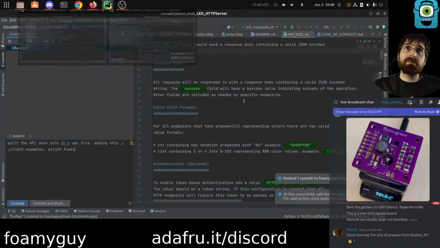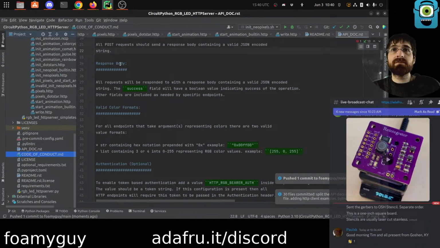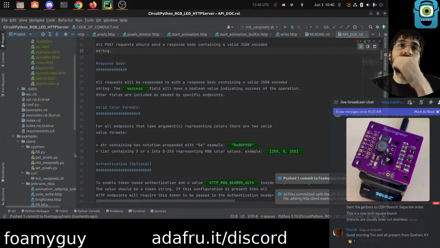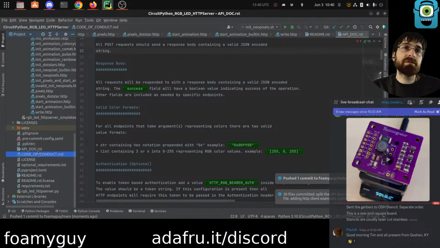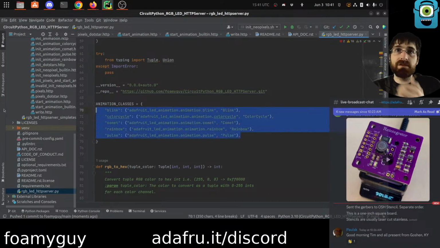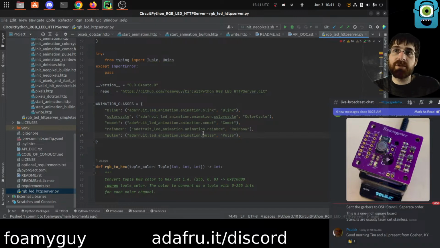Okay. That will pass. Next, I think we just maybe keep going on adding animations. The animations are a little bit slow going. I've been adding one at a time and then testing to make sure that they actually work.